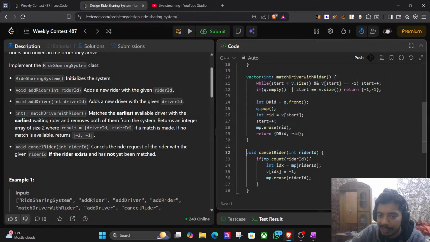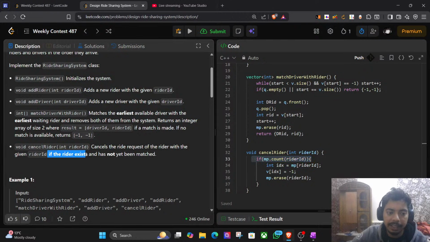And your cancel rider function: you need to check if that rider id exists in your map, which was my imaginary queue. Then take out that index, mark it as -1 and erase that. So this is your third problem. You can implement it like this. Why am I checking here? Because it is asked that only if the rider id exists, and has not matched yet, then you have to remove it.